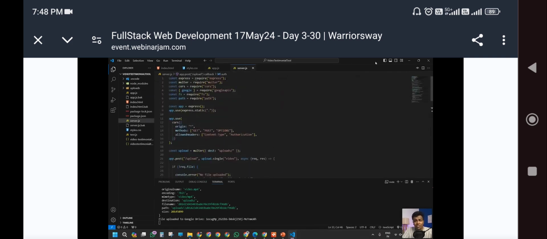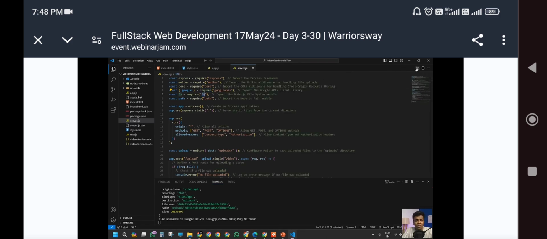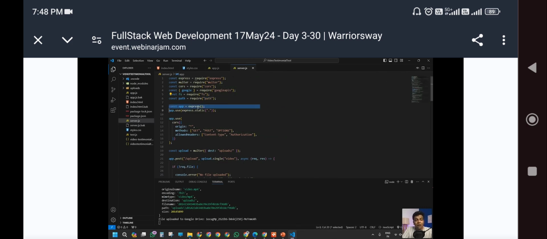While talking about the server.js, just watch carefully. We have imported the Express library, Multer, CORS, and Google APIs. FS is nothing but the file system, because we really want to handle a lot of paths and so on. Also the path library got imported. And once it got imported, now it's time to go for Express. These are things we already know, the static Express initialization.